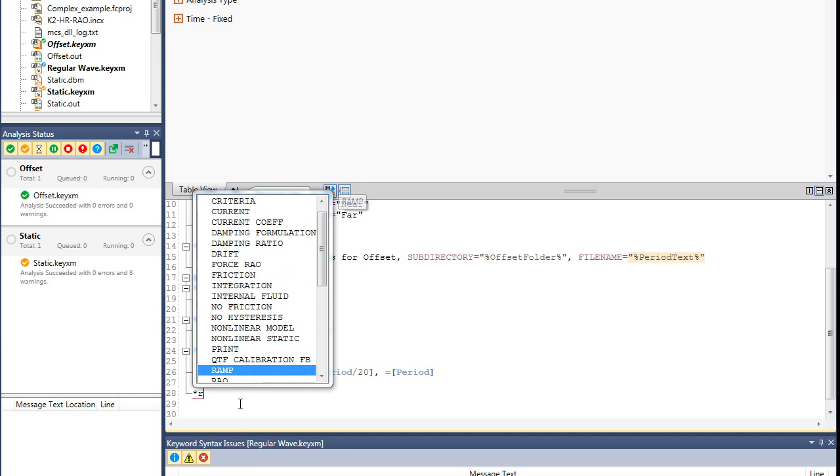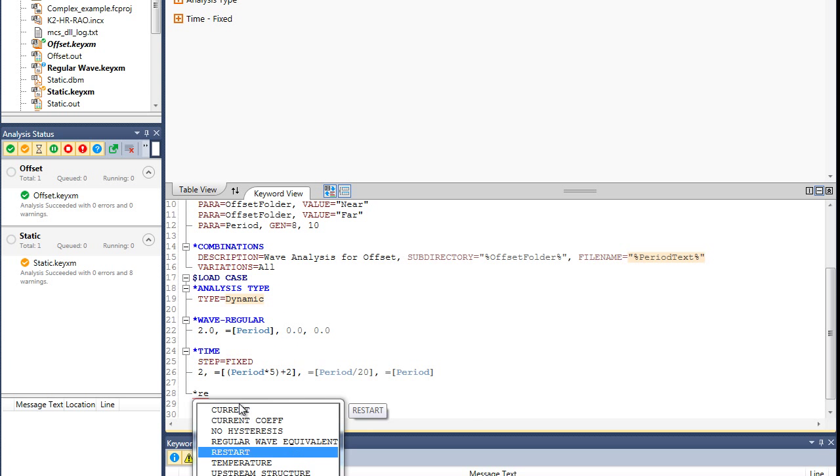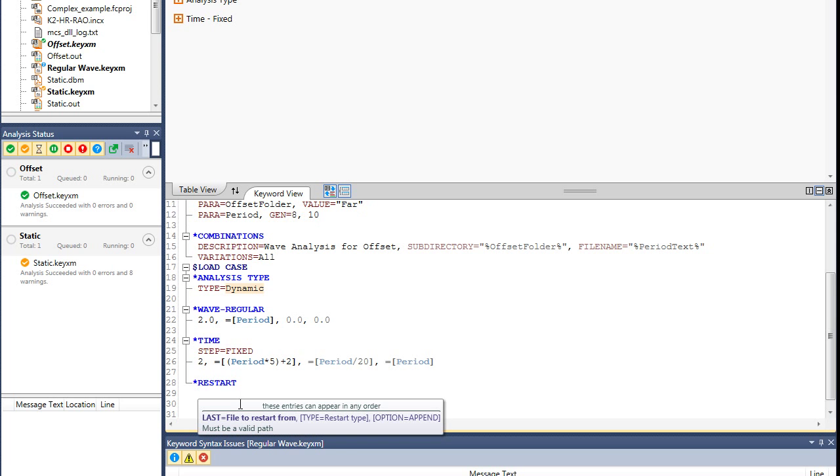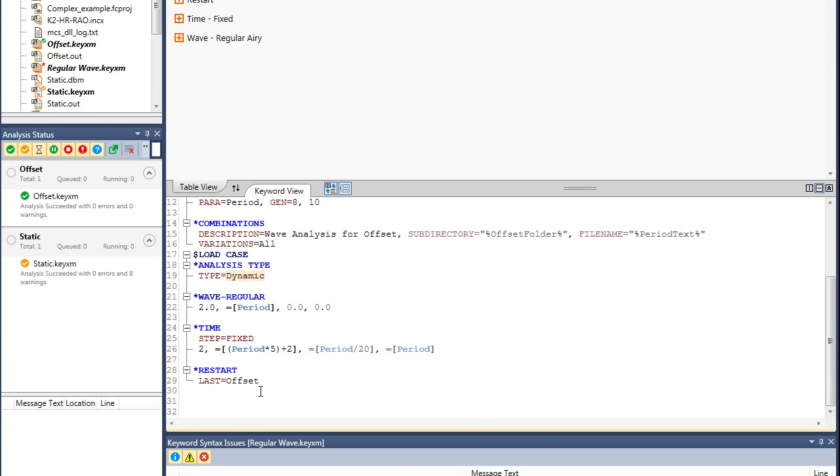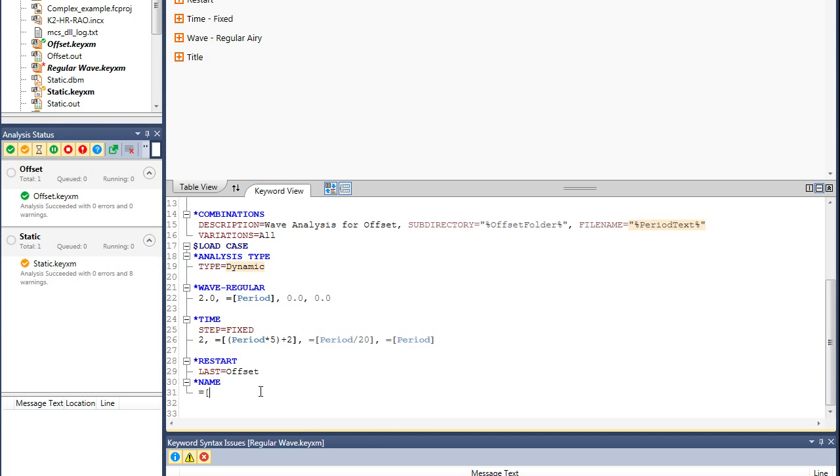The regular wave analyses are restarted from the offset.keyxm file. Each wave analysis is assigned a unique name based on the offset folder parameter, whether near or far, and the period text parameter, which alternates between wave 8 seconds, wave 9 seconds, and wave 10 seconds.